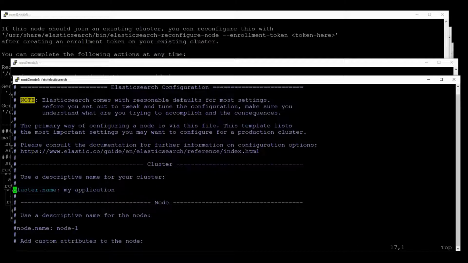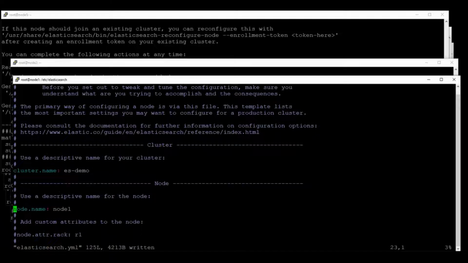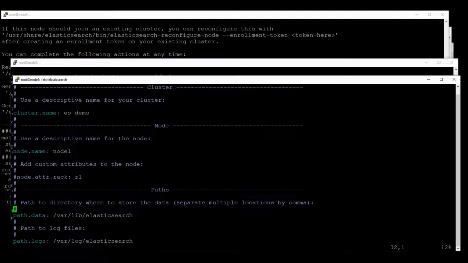I'll start with editing the cluster name. We can call it anything we want. I'll call mine ESDemo. Other nodes are going to need to know this name to connect to it. Next, I'm going to edit the node name. I'll call it node 1, and we should make sure that this name is unique within our cluster to avoid any naming collision.